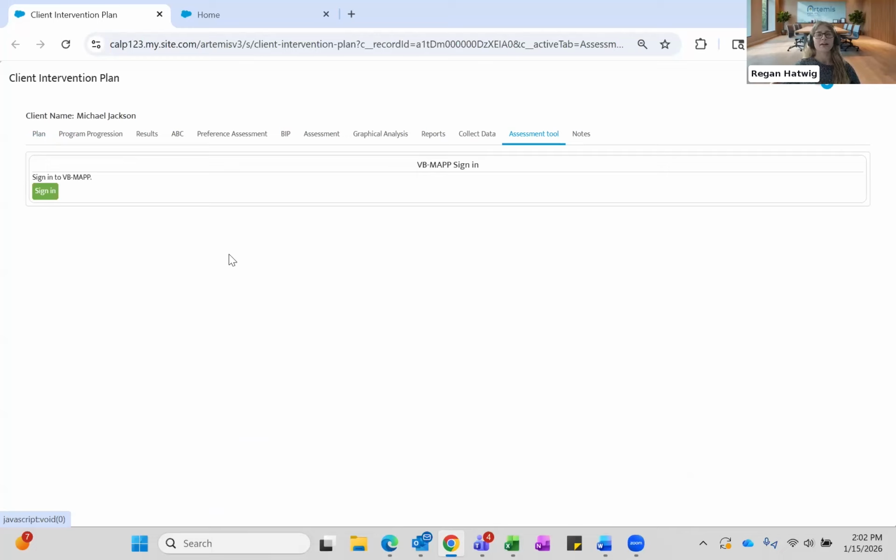And just a note that you'll have a VB-MAPP admin for your practice. This is the person that's in charge of enrolling clients or learners for you, granting your providers access, and then linking those providers and those clients. So let me go into the VB-MAPP.